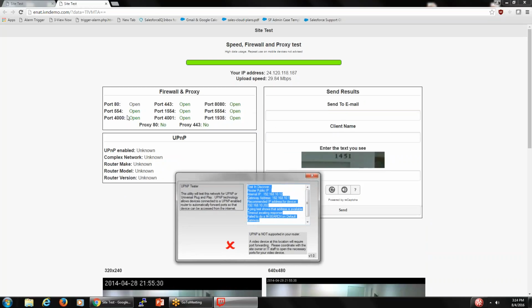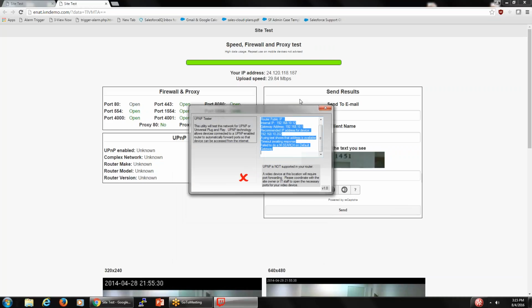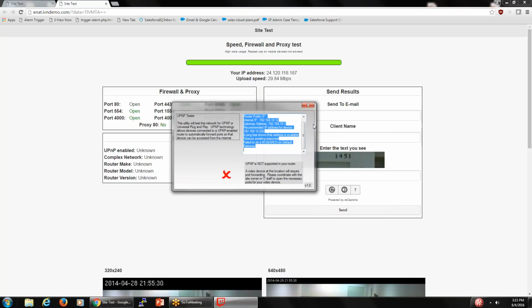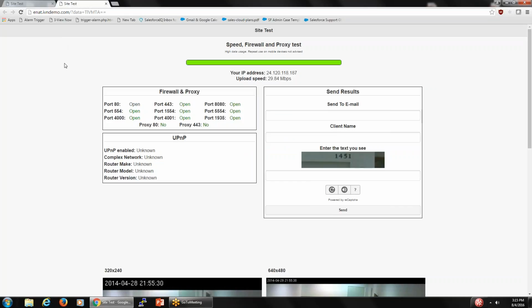This here shows ports open. These ports are available for use. It doesn't mean they're open, it just means they're available for use. Also, you see here it says UPnP enabled. It says unknown. All right. Evidently the UPnP is not enabled here. It would tell you yes, it's enabled here. And it would tell you other information here. You can send the results to a certain email, client name. You can do whatever you want with it, but basically it should be a tool for the installer to use at the site. And that is the UPnP test.